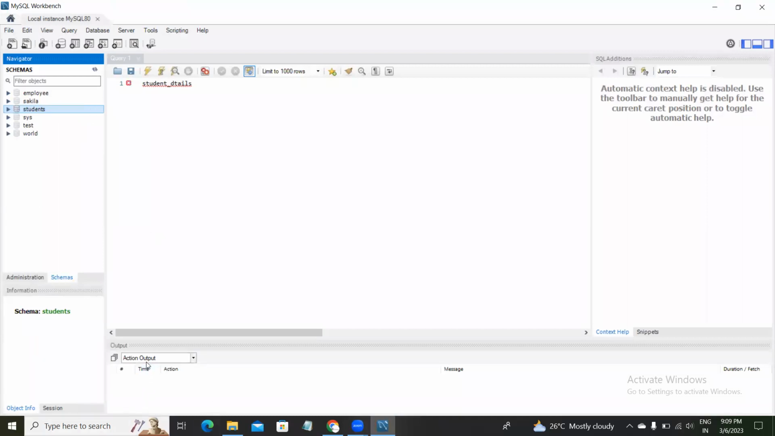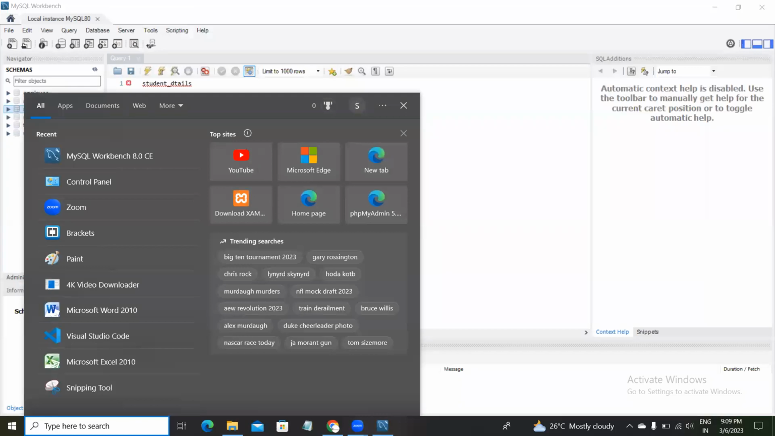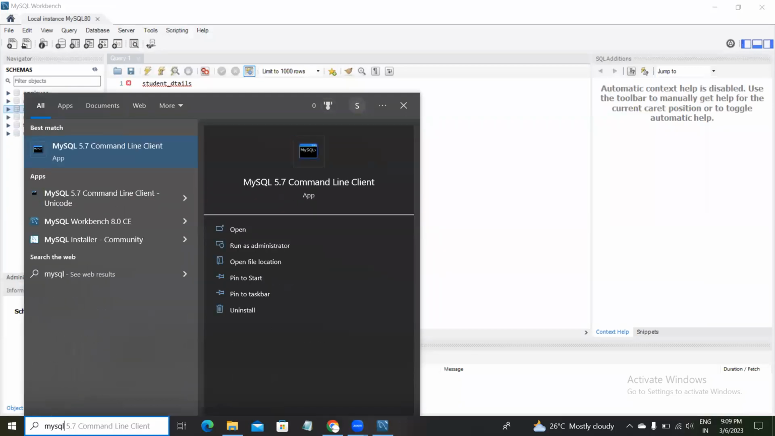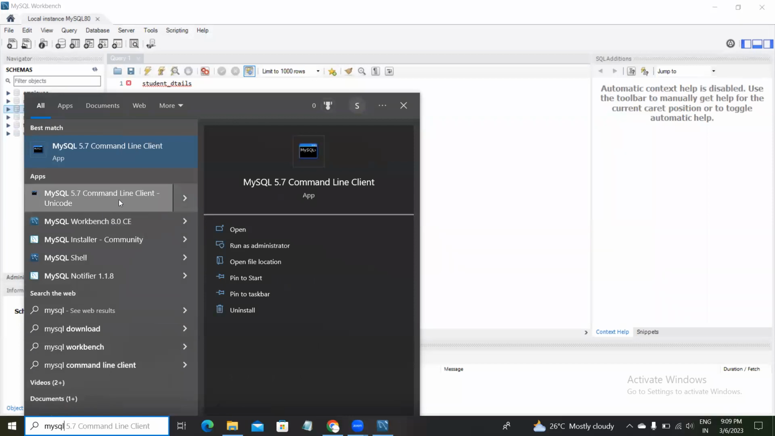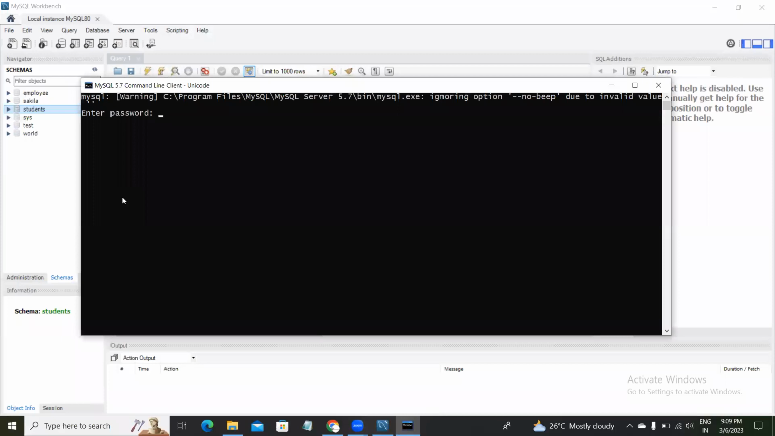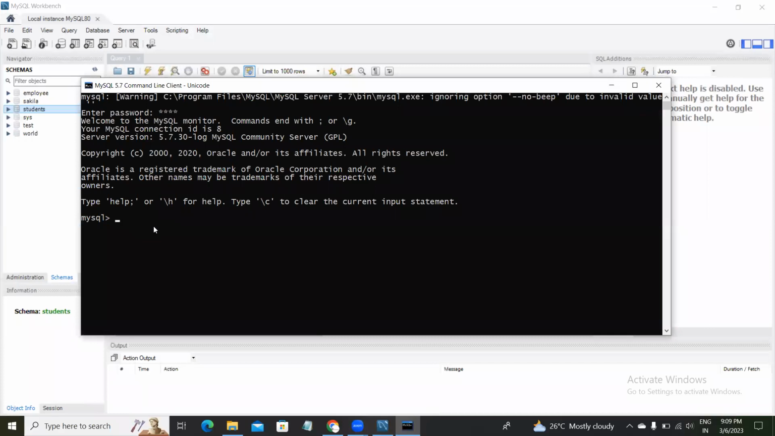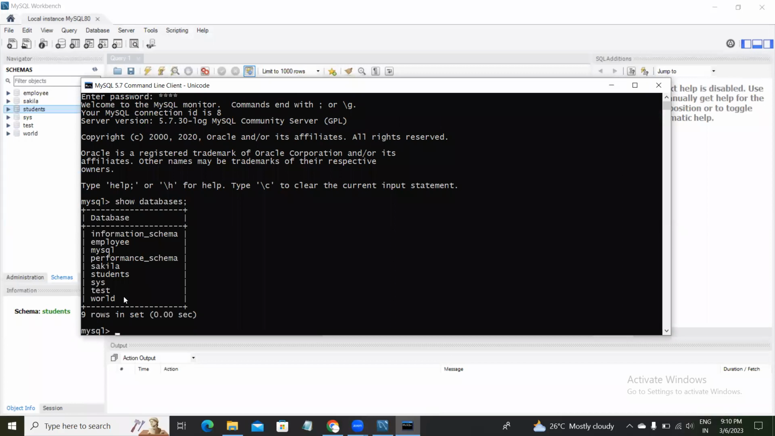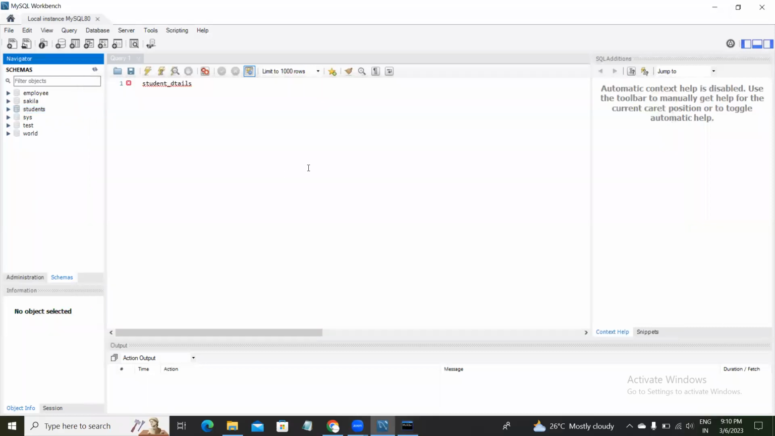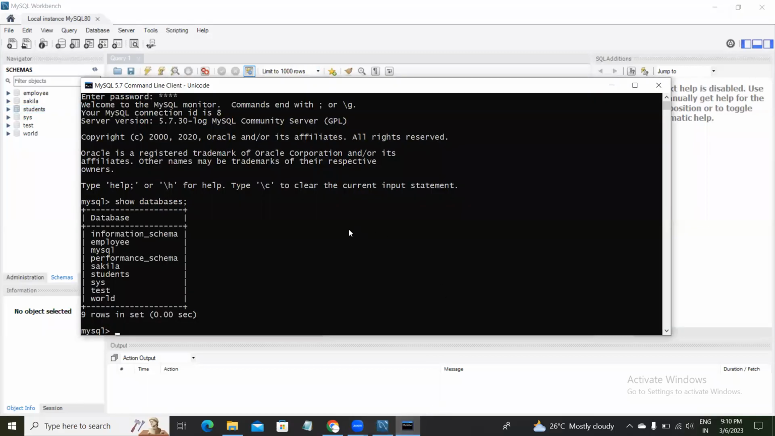Next, another one is the client. Search for MySQL command line client. This one is the MySQL command line client. Enter password, root. Next, type show databases. Here I type the command show databases, end with a semicolon, and enter. Total, these are the default databases. So this one is the graphical user interface, and this one is the command line client.